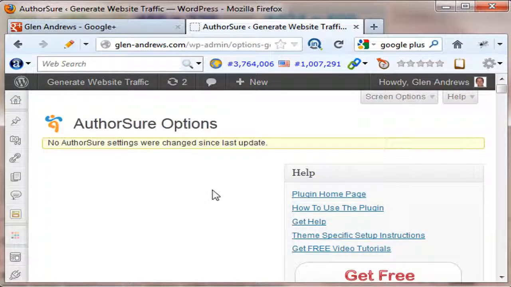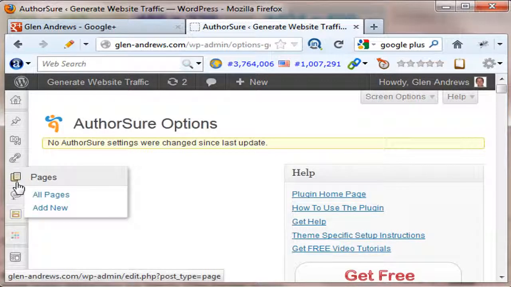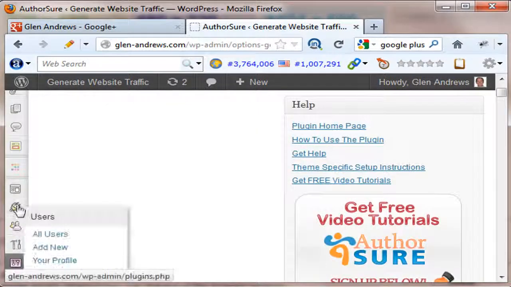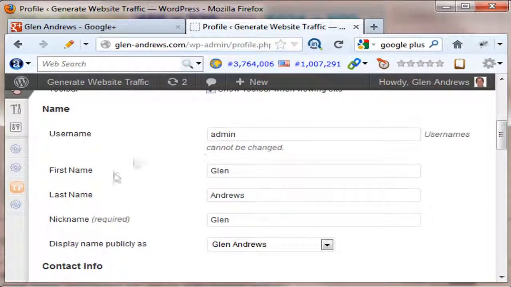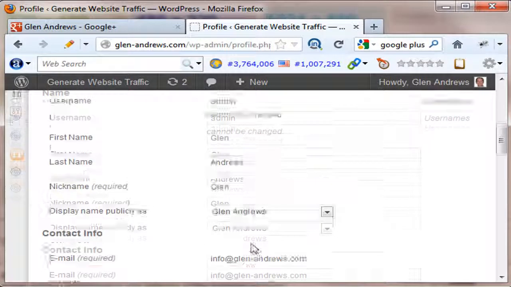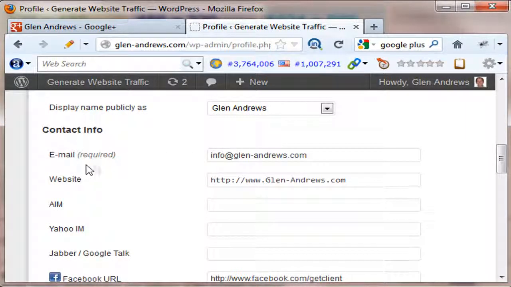The next thing you're going to do is you're going to go to your users. Okay, it says all users here. Go to your users in your WordPress dashboard here and scroll down to your profile. Click on your profile, and it's bringing up your entire profile here. Make sure this is filled out. Your first name, last name, nickname, display name publicly as, okay, it's my name. I have my email address here that I'm using within my Google Plus account.